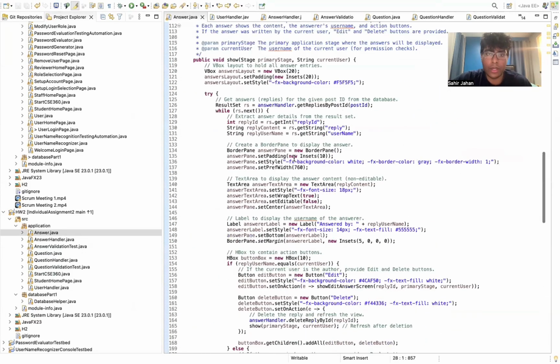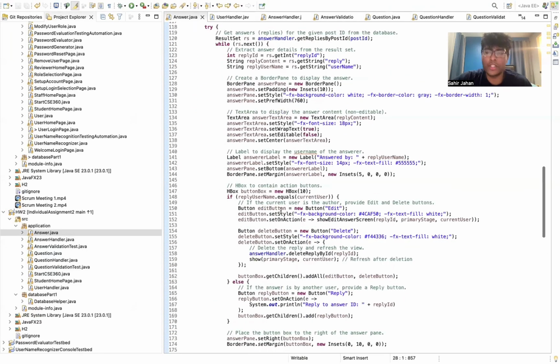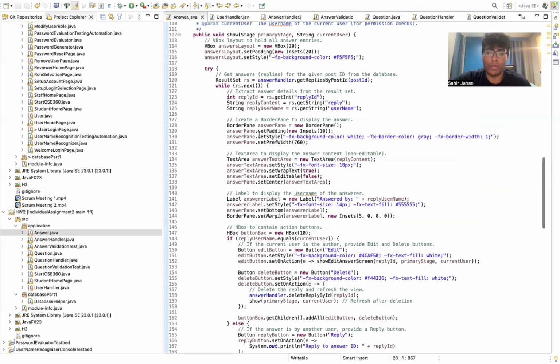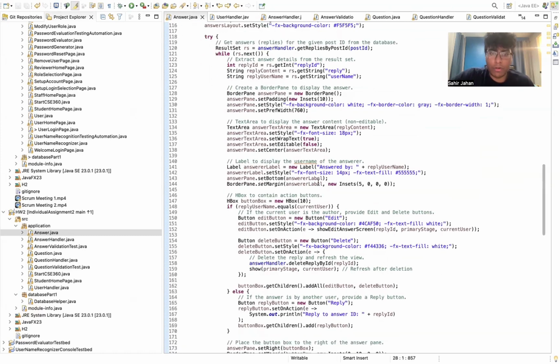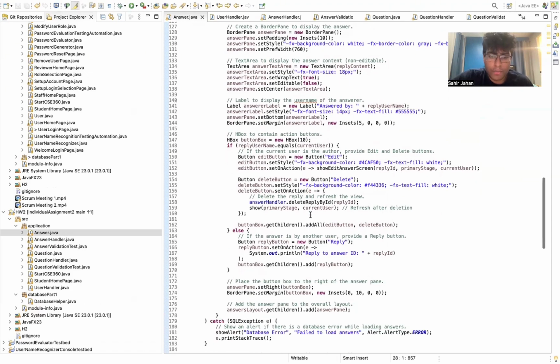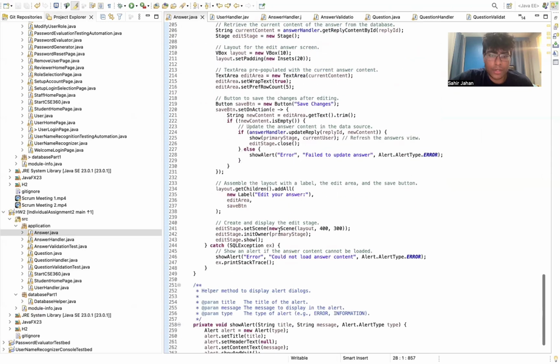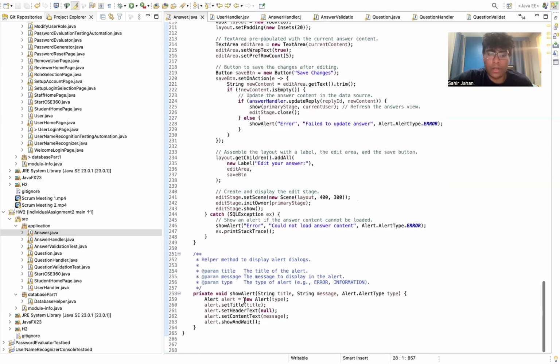For the show, this creates all the baselines. So it creates the border pane, which is the border for each answer. And I wanted it to be scrollable, so this was necessary for creating the border for every single answer. And I also need to create a scroll pane. And then this is the edit screen, and this is the alert.